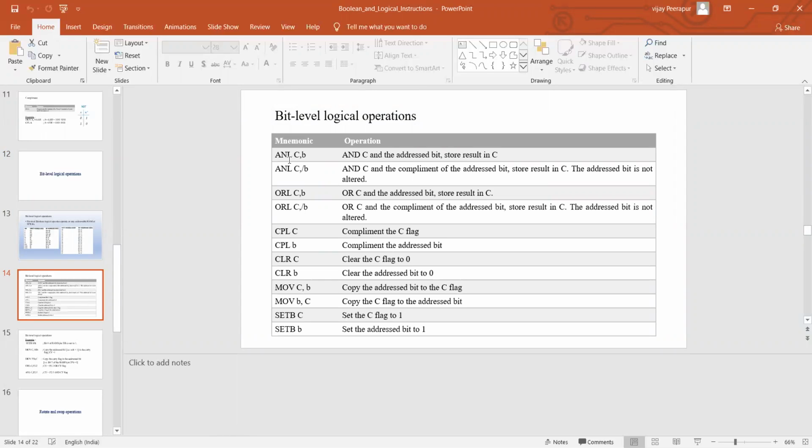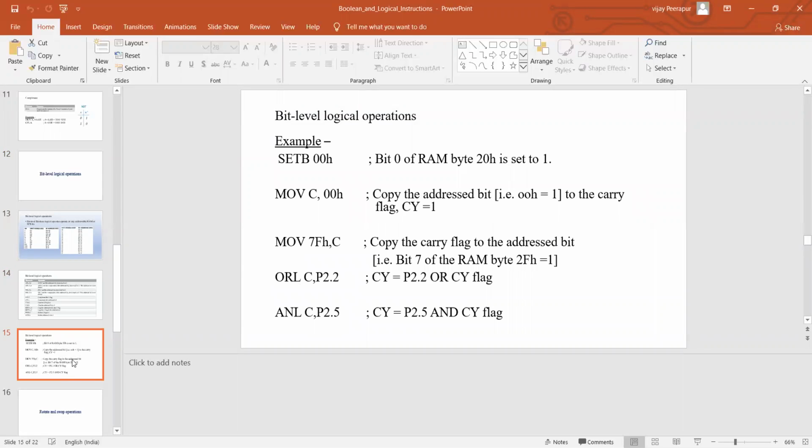We can perform the AND operation on bits, the OR operation, the complement operation, clear operations, move operations on a bit, and set operations. We also saw a couple of examples. Children, when I say SETB 00H, what does it mean? The bit 0 of RAM byte 20H is set to 1.